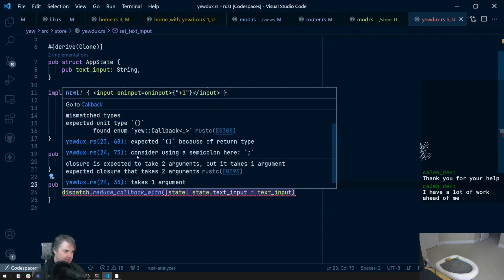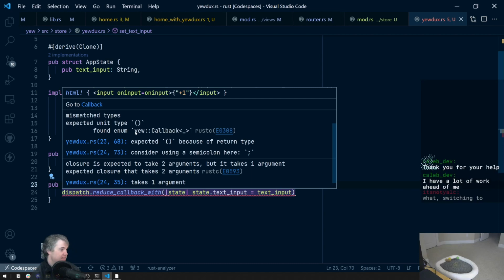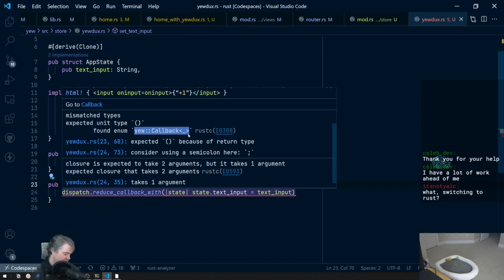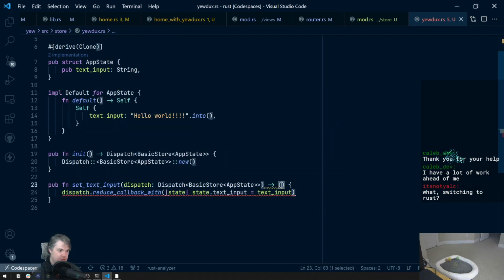Okay, so mismatch types found. Okay, so it's an enum u callback. So this is what I want to say the return is.